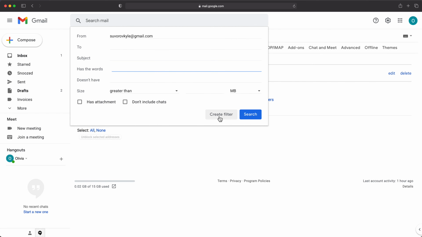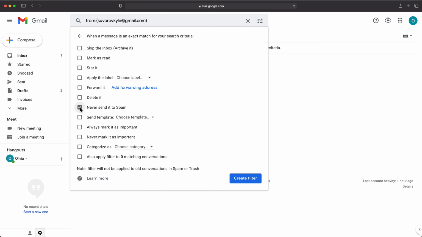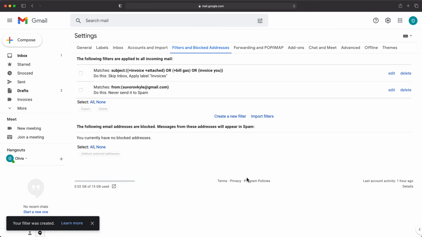So at this point, I'm going to click Create Filter. And in this menu, what we want to do, we want to just check the box, Never Send It to Spam, and Create Filter. And that's it. That's as easy as it is to do this.